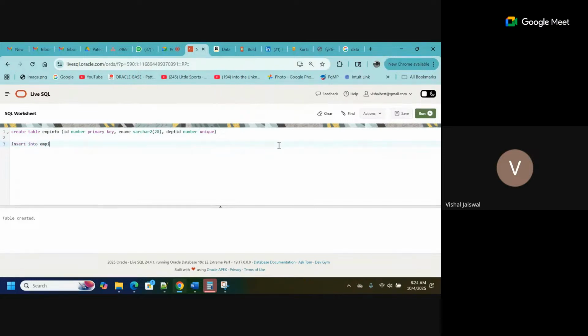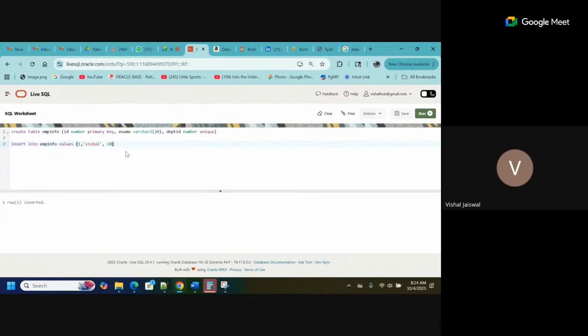Insert into emp_info values. ID is a number; I'm writing 1. Name, anything, suppose Vishal. Department ID, I'm writing 10. Data I'm inserting: 1 row inserted into the table. Go and see the data. Select star from emp_info. My table contains this data. Let me take this data here.